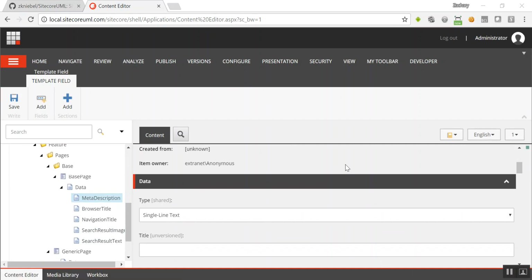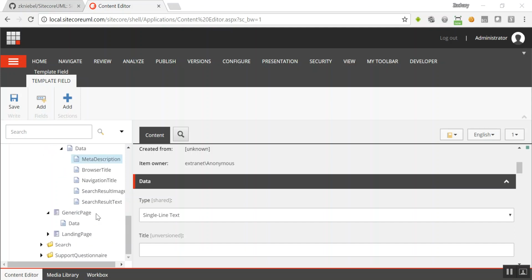Now that we have seen how we can deploy our Sitecore architectures from StarUML into Sitecore, we're going to take a look at how we can import an existing Sitecore architecture from Sitecore directly into StarUML. Before we do so, we're going to make a quick change to one of these templates so that we can show the difference. Notice that the generic page template did not have any fields on it.